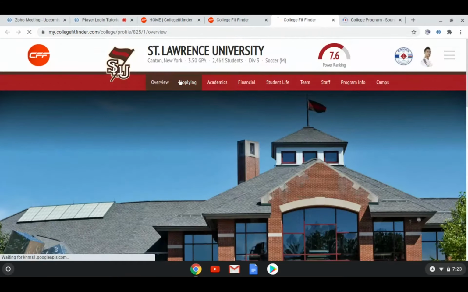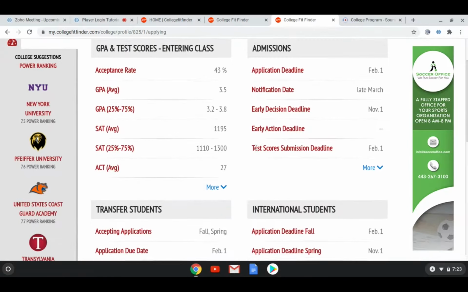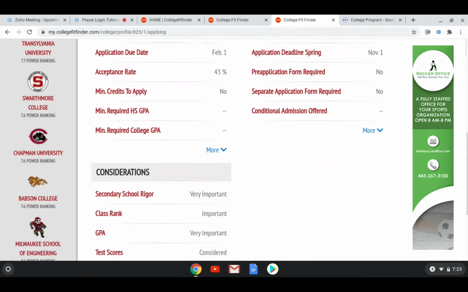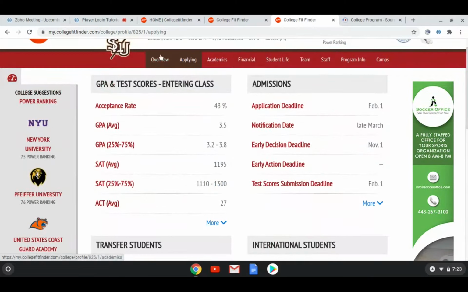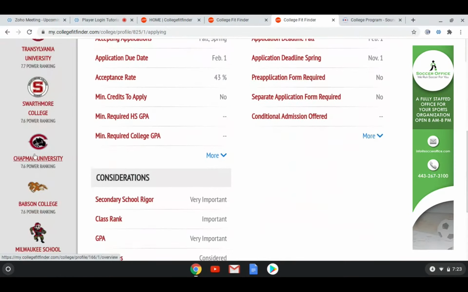Now, once I go to do the research, all the applying information, I'm able to see all the application information and deadlines. You're going to notice on the left side a bunch of suggestions. What it's saying is based off the school you're looking at over here, here's some other schools that might be a good fit for you. So if you want to find out more about a school, just click on the name and it'll take you to that college page.